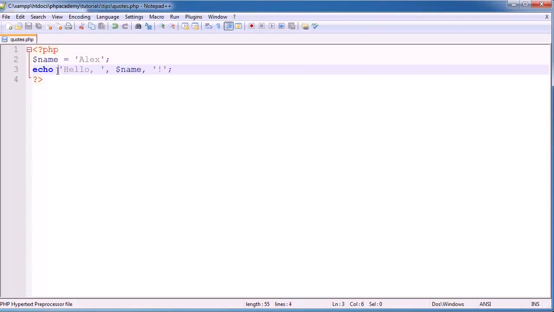Now, if, for example, we were going to say sentence equals, or is it sentence?